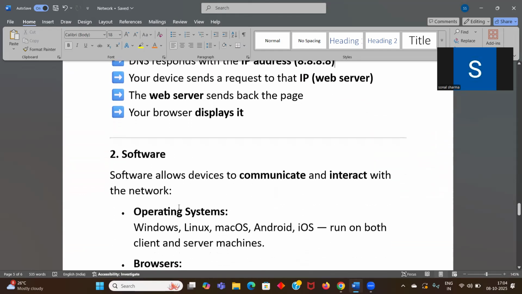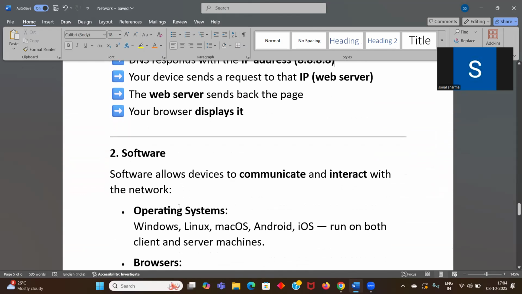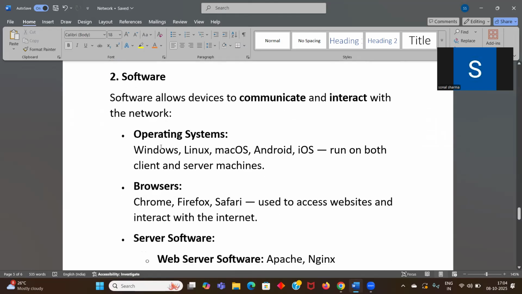Now, the software that we need: obviously, we need an operating system in our computers, which we discussed in the last video. We need Windows, Linux, Mac OS, Android, iOS. That needs to be installed on both the client and the server machine. There should be an operating system on both. Then we need a browser on our client machine. That browser can be Chrome, Firefox, Safari. Basically, a browser is used to access websites and to interact with the internet.